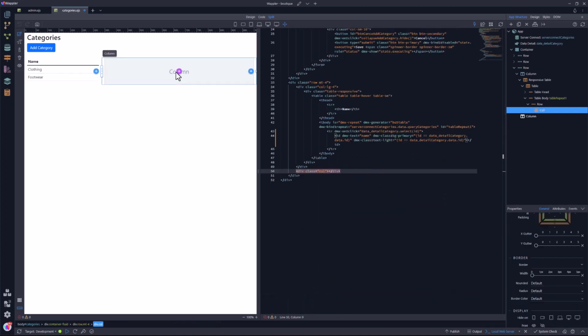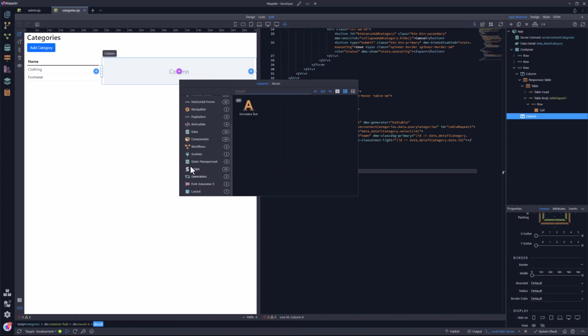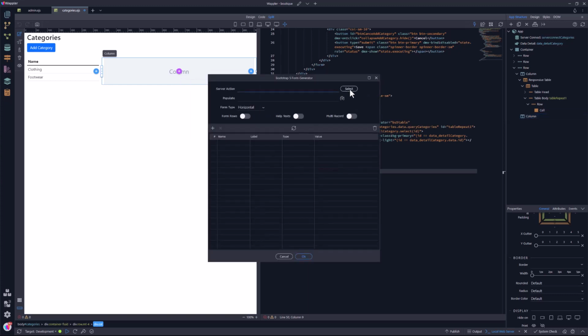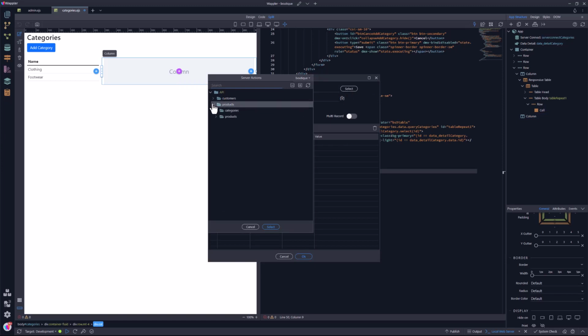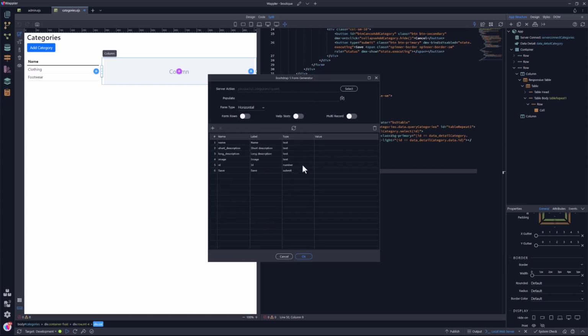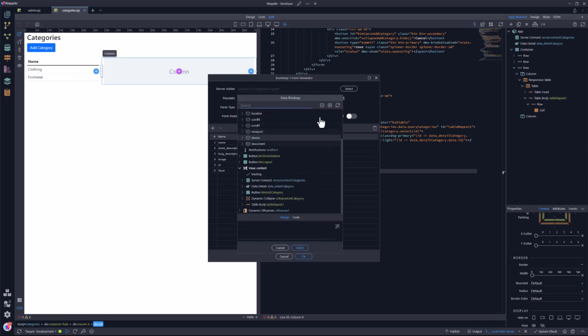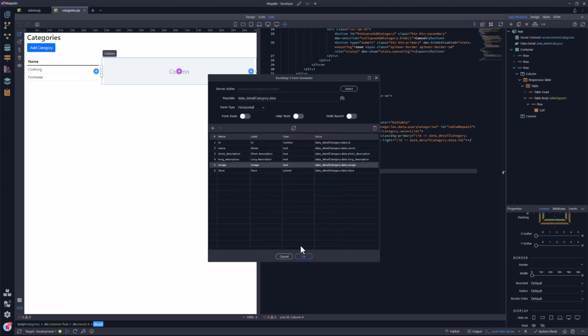Now on to the update part of CRUD. I use the second column to insert a form using generators. The server action is the category upsert. This time it is populated with the data from the data detail. I change the form type to vertical. In the field section, I change the ID field to be hidden and the long description to be a text area.